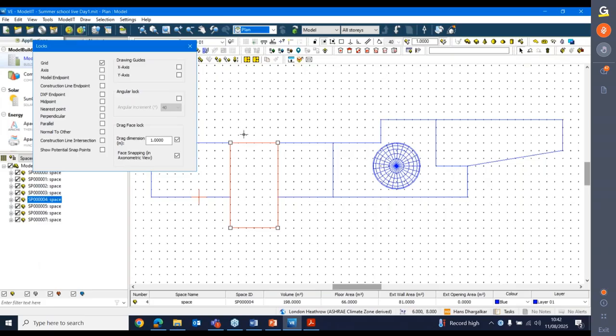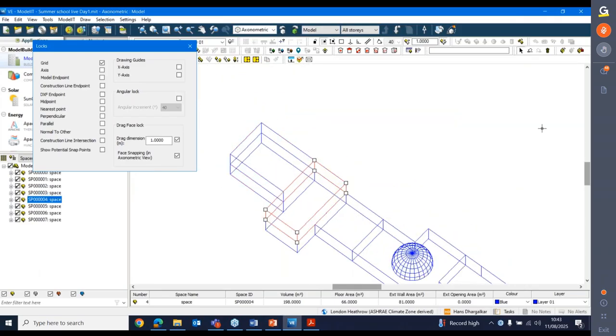Okay, so I want to draw a traditional roof space above this zone here with a vertical gable end. There are two ways of doing this. You can draw it manually, or you can use the automatic roof generator. I'm going to start off by showing the automatic roof generator, which is quite a handy tool.